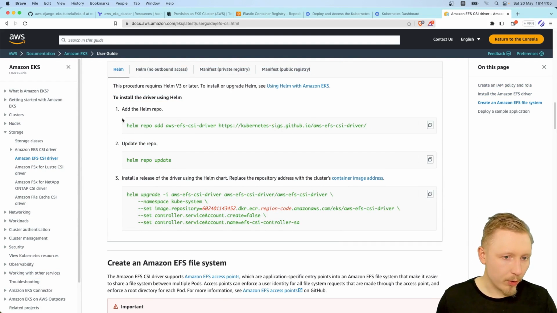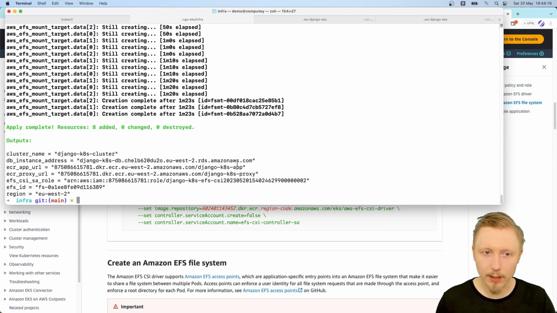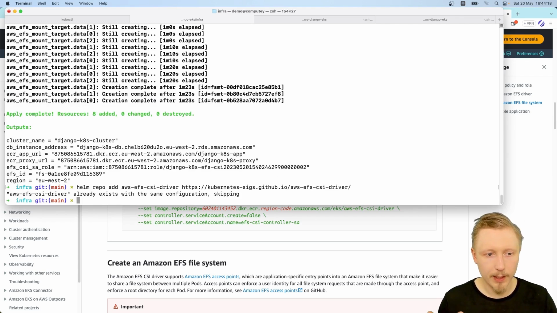Hopefully you have it all installed. If you go to this page, which should be in the resources, the first thing you need to do is add the repo here, because that's how it works. It's like repositories that you assign to your local Helm setup. Mine already exists as I did this earlier, but if yours doesn't exist, then it should add that.